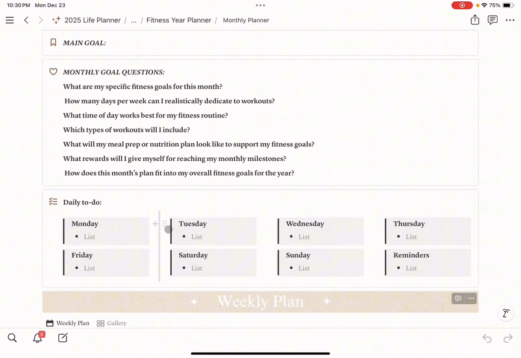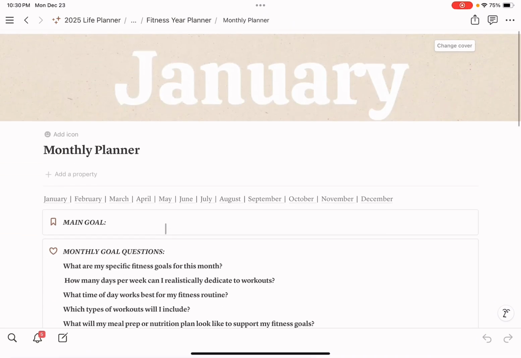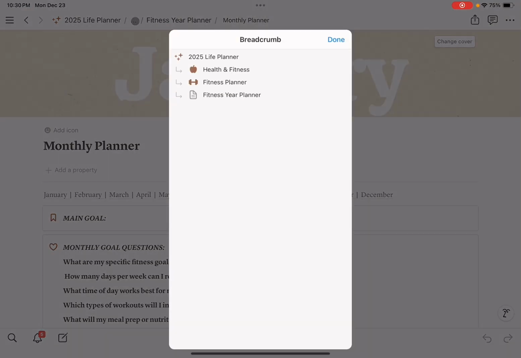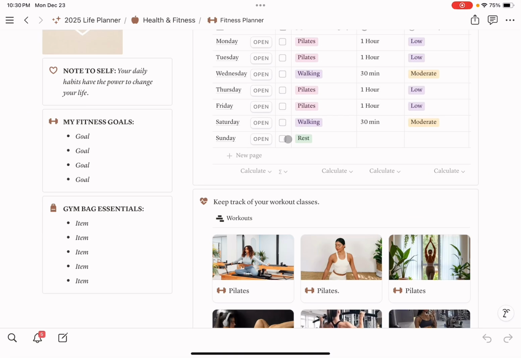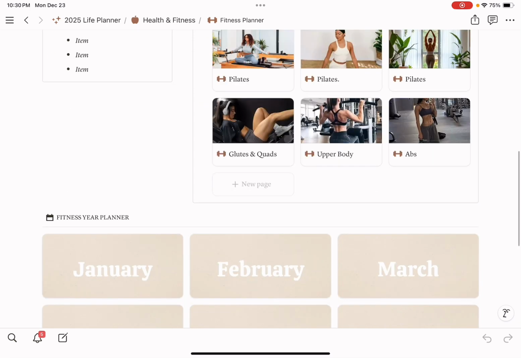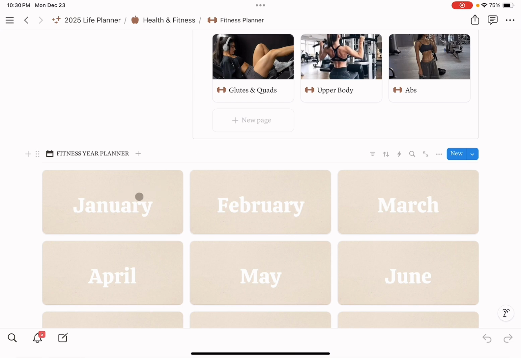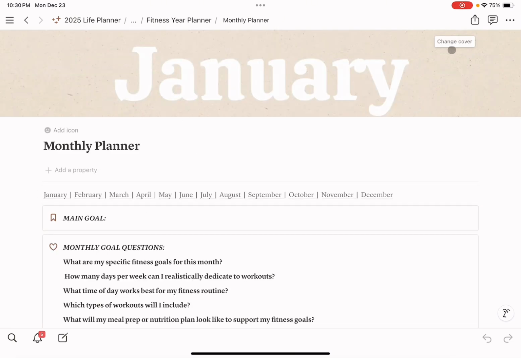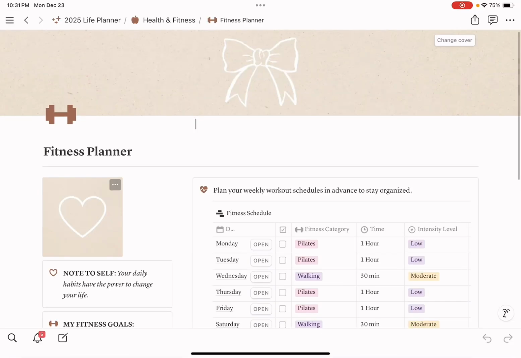And that is really all that I have for your monthly planner. Okay, so just so you can see. And if you want to change this, again, you would just go in here and change the cover. So that is all for this part of the page. And let's move on to the next section.